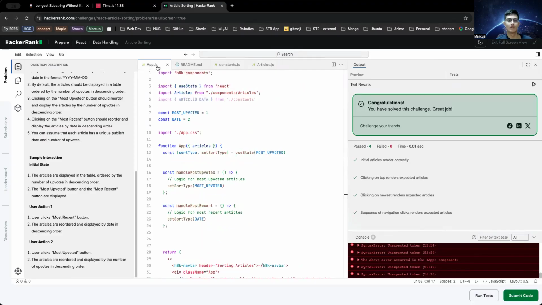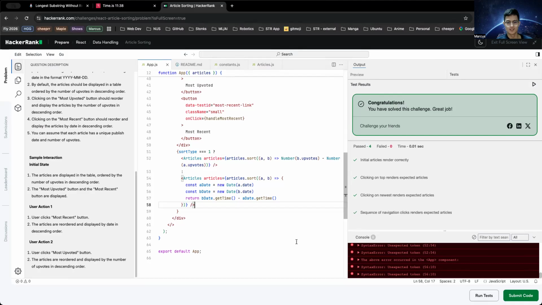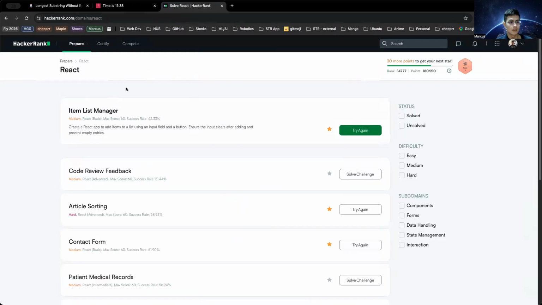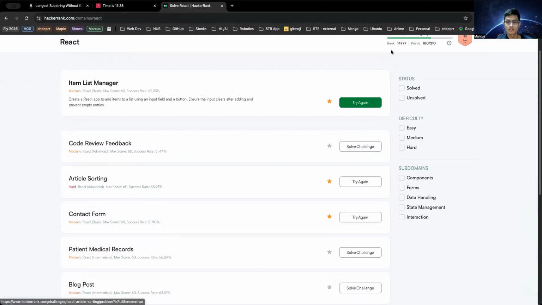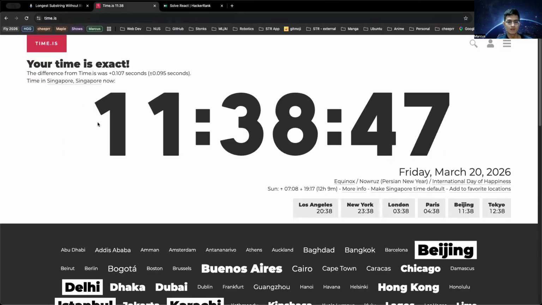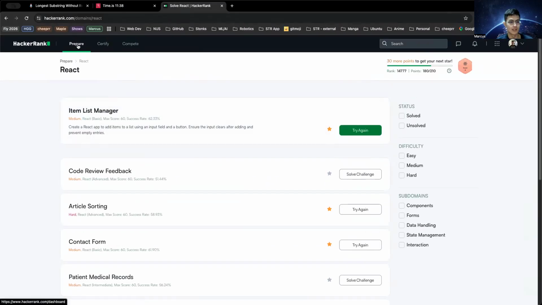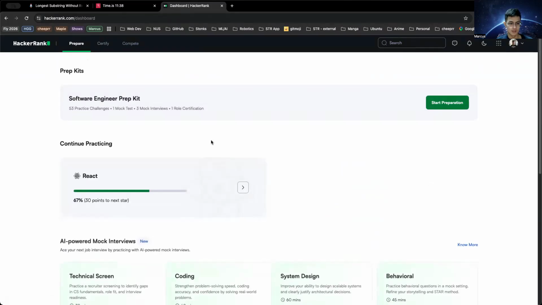Oof. Why did that work? That is so dumb. Okay, let's just go back. Let's see, 30 more points to get my next star. Wow. Okay, I'm kind of done with React. So the time now is 11:38. I have some time. I'll be doing another question on SQL. So I'm gonna go and do SQL.